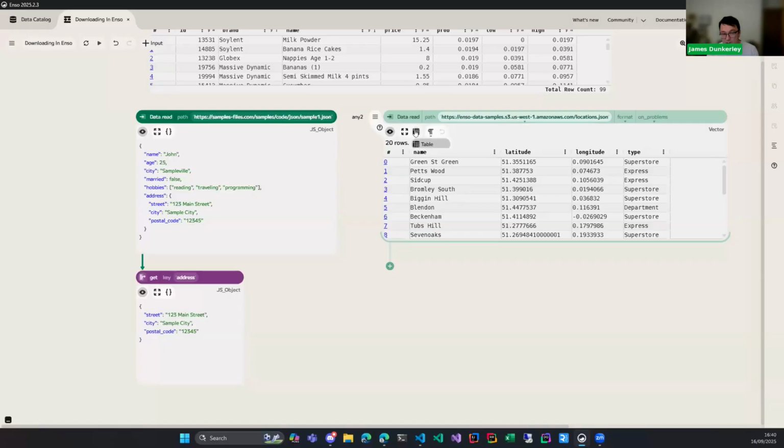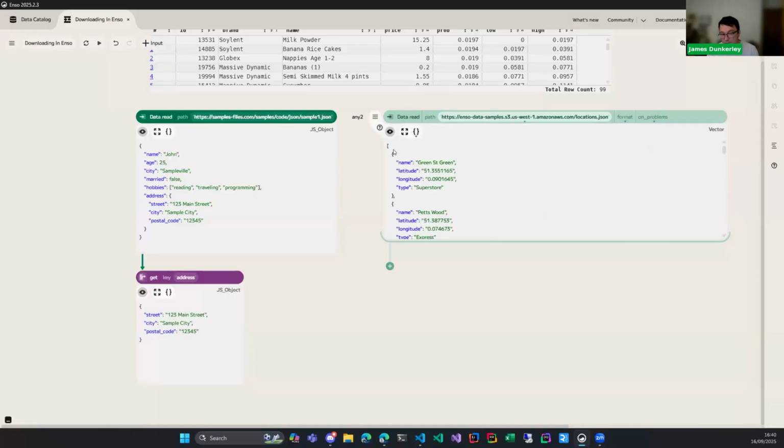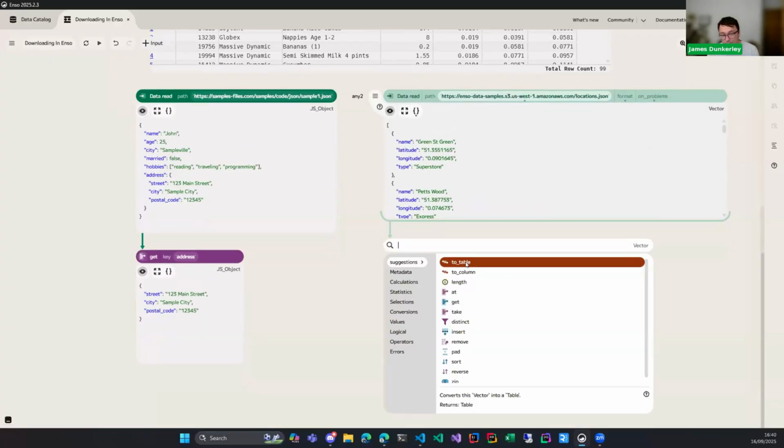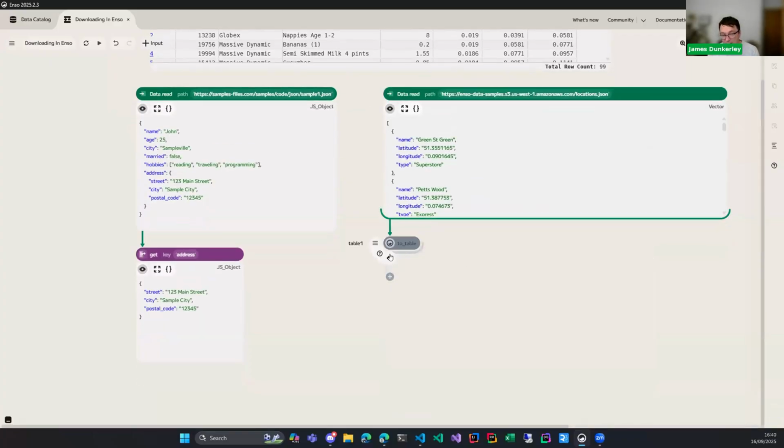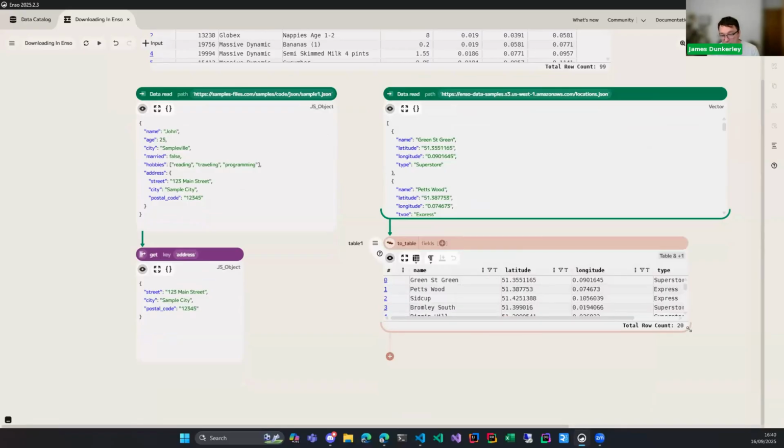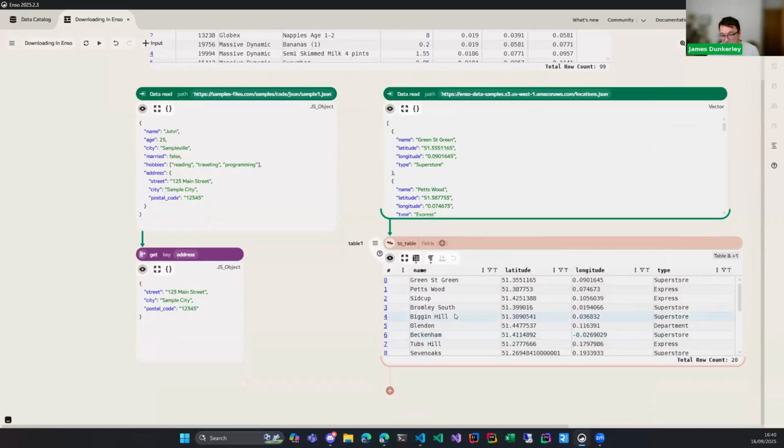But if we have a look and change the visualization to JSON, we can see the raw JSON behind the scenes. And you'll note that we say it's a vector on the right-hand side. It's a vector of these JS objects. If we want to, we can look into this and see the data. So I could, for example, turn it into a table. I can use the toTable component there, after which it's now a standard table like we would have read from a CSV file, and we'll get the capabilities of filtering, sorting, and everything else you would expect on a table read in from a structure.